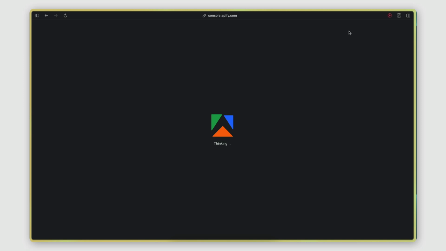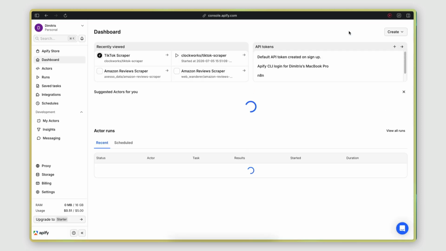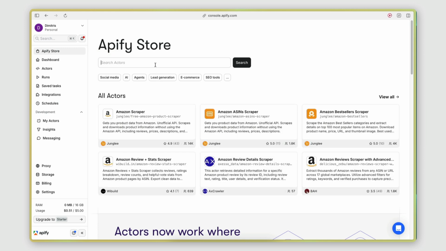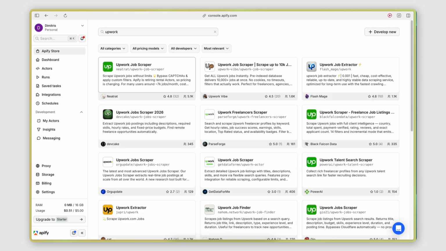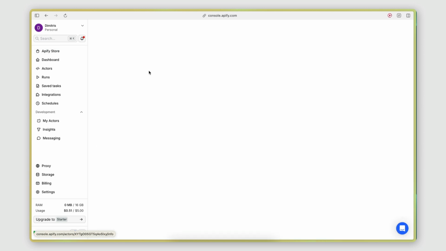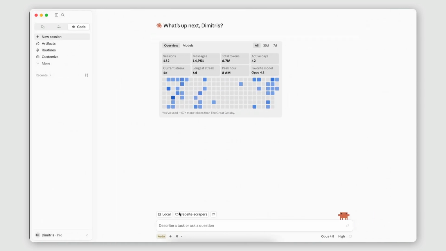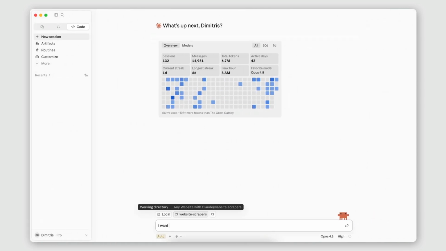I'm going to put a link in the description below if you want to try it out. And it has thousands of scrapers. So depending on the website that we want to scrape, we can just go here and they have this Apify store where you can search for the website that you want to scrape, and you will find relevant actors. So for this example, I searched for an Upwork scraper and they have this Upwork job scraper.